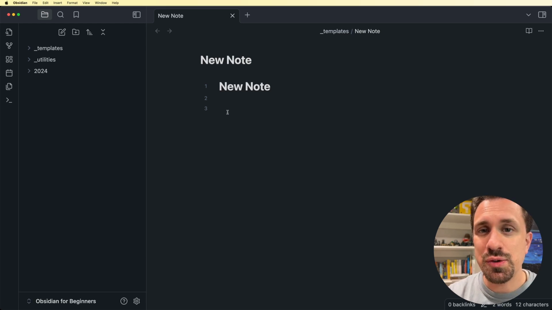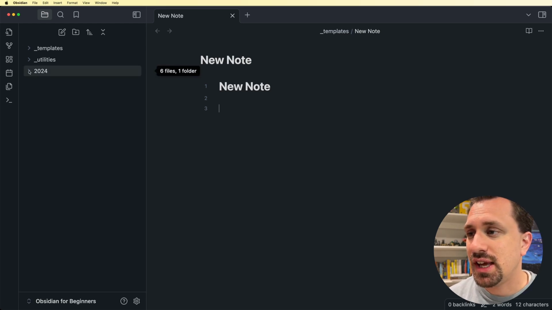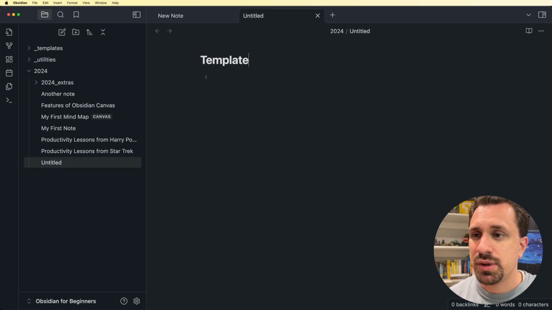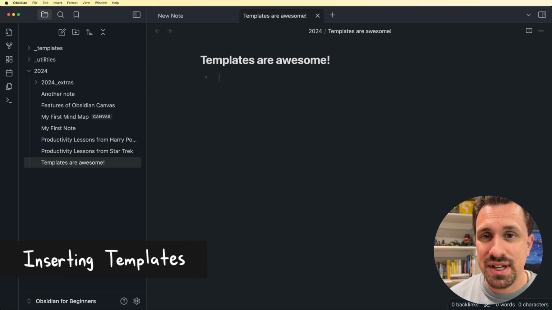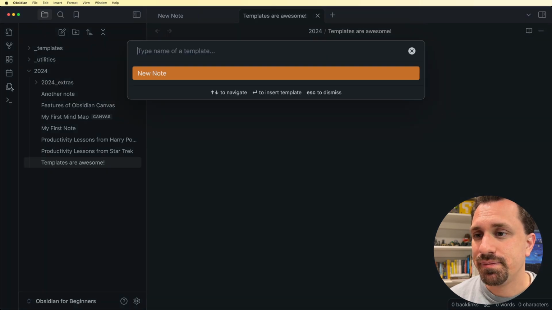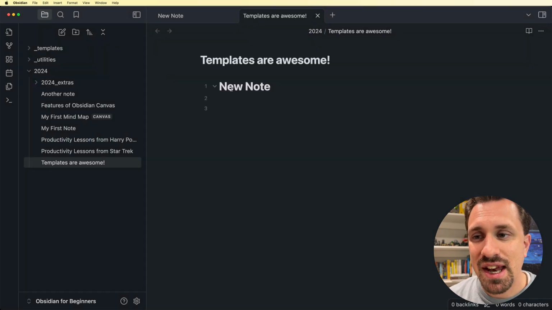So let's say I want to use my template inside of another note. So let's go ahead and create a new note. Templates are awesome. Now, if I want to insert the template into this, I have a couple of options. I can go over to this Insert Template button, and it gives me a list of all the templates that are inside of our templates folder. Right now, we just have new note. So I'll click that. And now that header that we set up inside that template is in this note. So let's go ahead and delete that, and I'll show you another way.